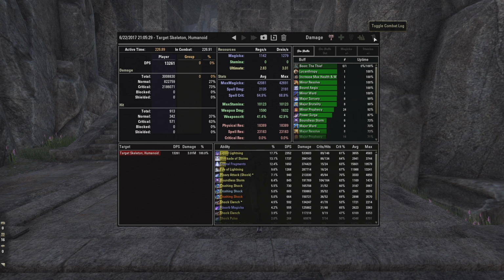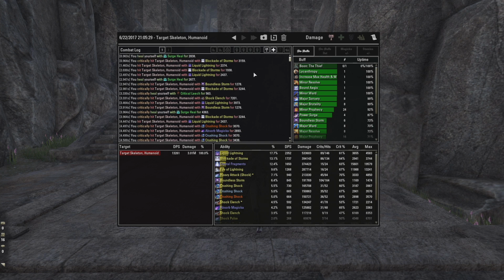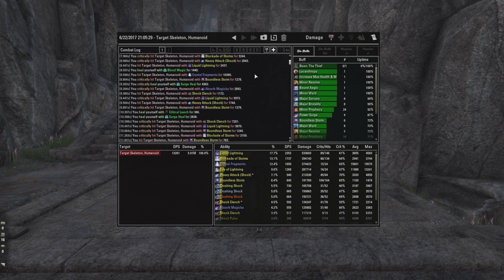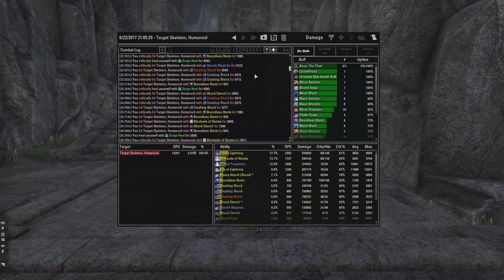Last but not least, we have toggle combat log. This toggles a full combat log that will tell you exactly what happened and when it happened. This will also show you when people hit you and how much they hit you for, and all that good stuff. Here you can scroll through, and this is really handy when you're wondering, does this set work the way I think it does? A combat log is super useful in figuring that out.